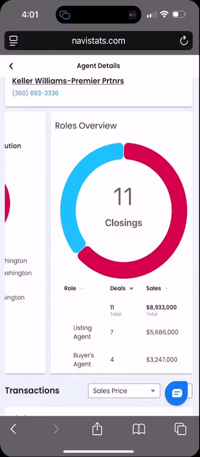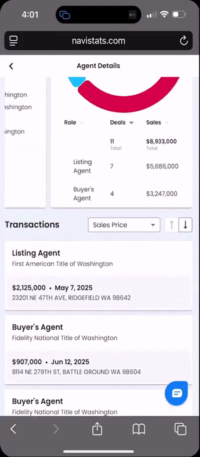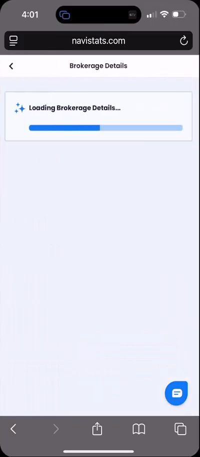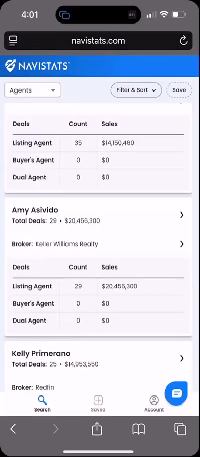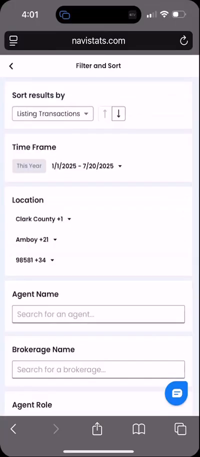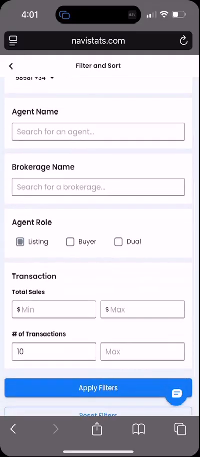And again, this is the pie chart that will show when you show both listing and buyer's agents. And then again, below that is all of her listing information. So let's go back to our original sort. And just to remind you, it's this year, listing transactions, Clark and Cowlitz, agents, listing role, and 10 or more.